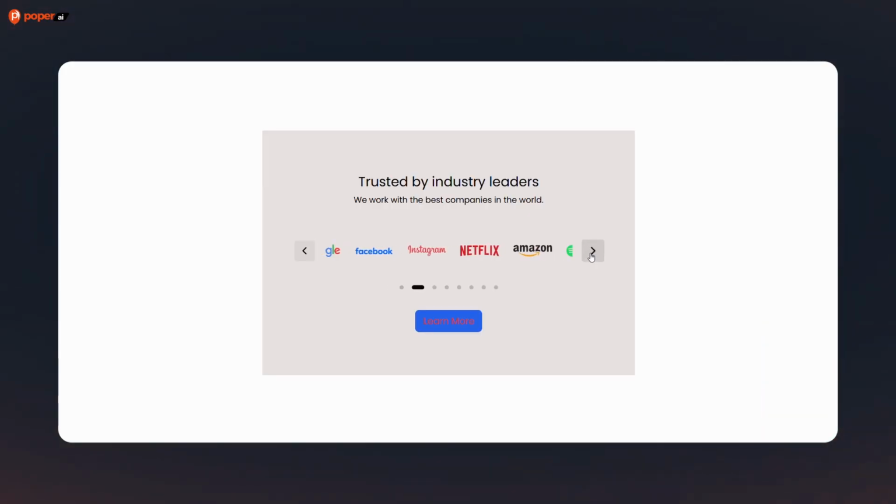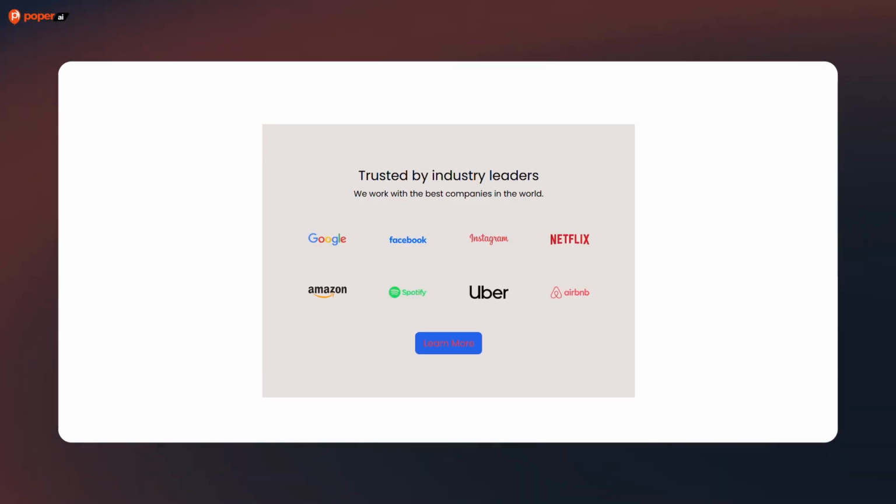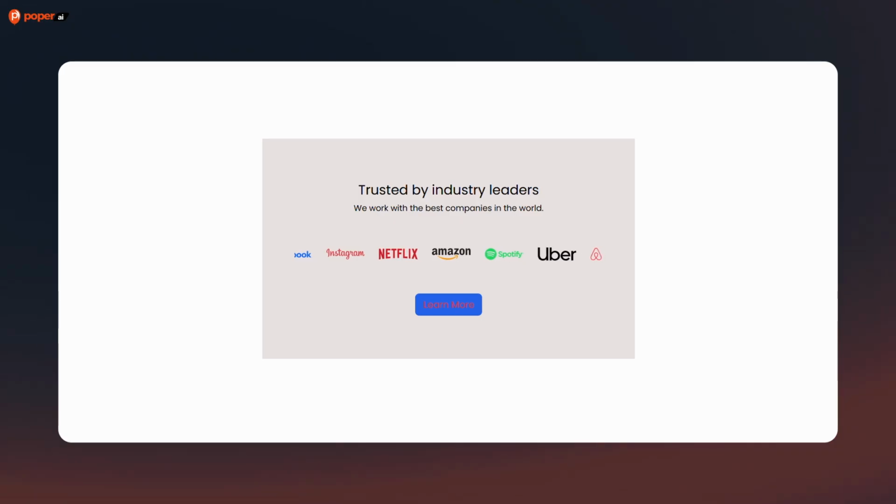A logo slider widget is a great way to showcase partner logos, client logos, or brand logos in a clean and professional way on your website.